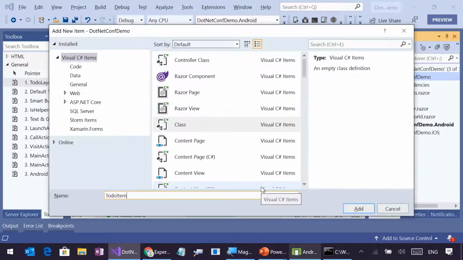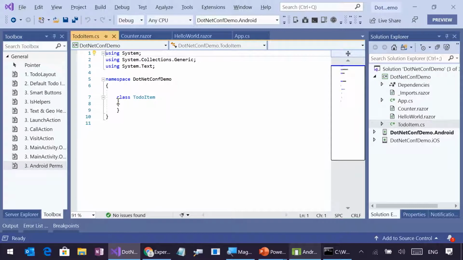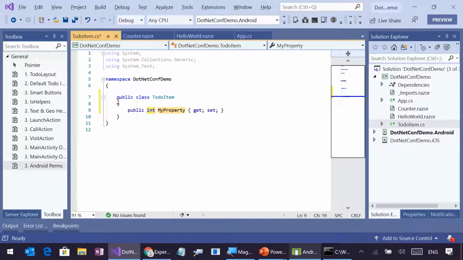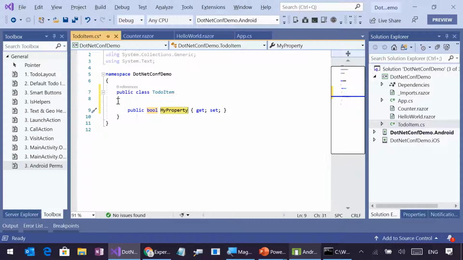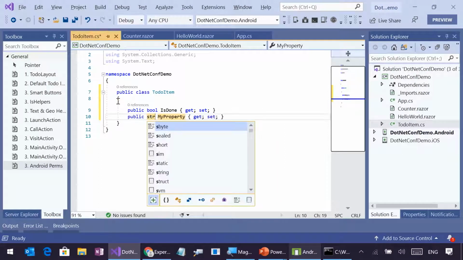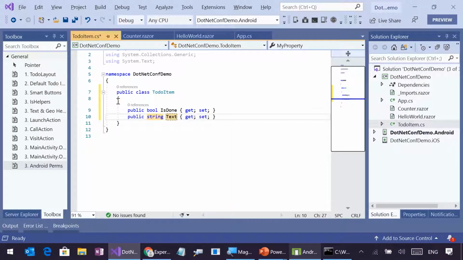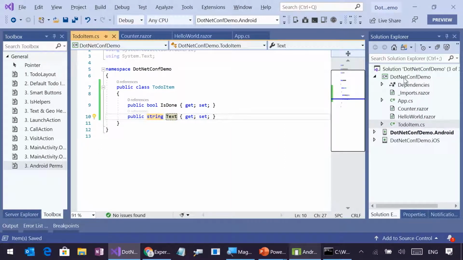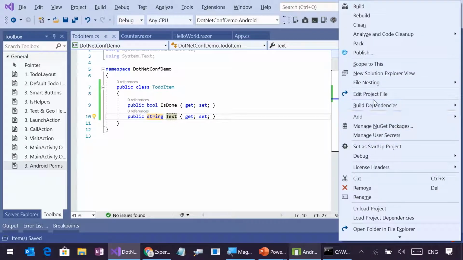So for my to-do app, the first thing I need is a class to host my to-do item. Make it public, and then add a couple properties to represent my to-do items. You've probably seen Steve Sanderson and Dan Roth do this a million times, but you haven't seen it this way. So IsDone and Text. It's a very simple to-do app, and now I need a way to display those to-do items.